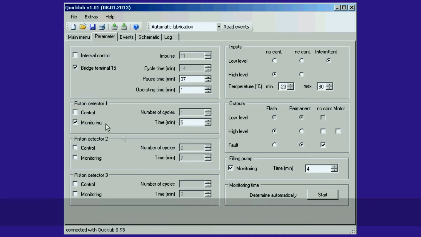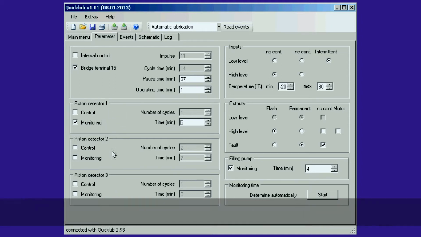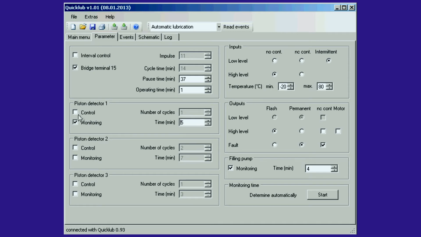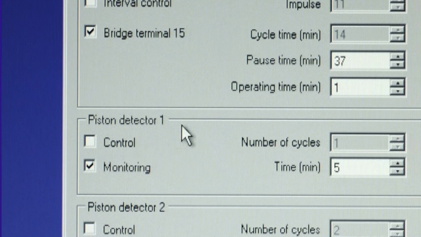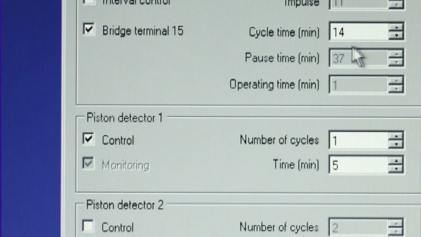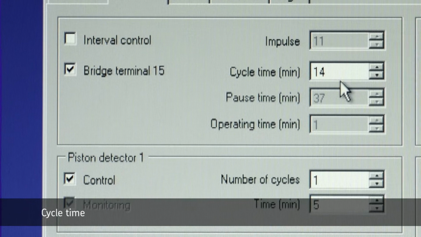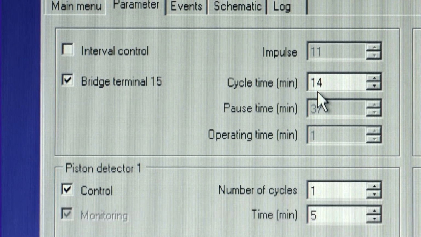A maximum of 3 lubrication cycles can be monitored. The piston detectors can also be used for controlling the system. The time basis now changes. We now have 1 cycle time. The cycle time consists of 1 pause time and 1 working time portion.